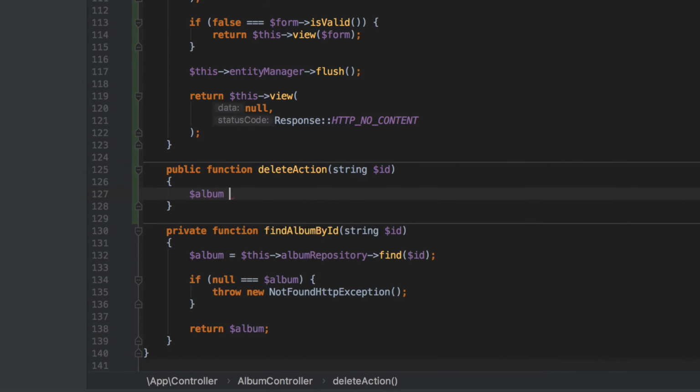We're going to make use of the private method findAlbumById, which you can see just below our deleteAction. Now, as we've covered already, if the requested ID is not available, we're going to throw, which results in a 404. Otherwise, we'll get back the requested album from the database.